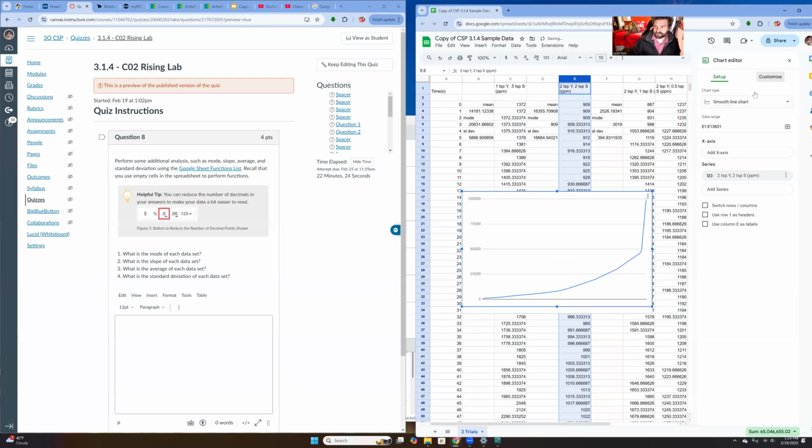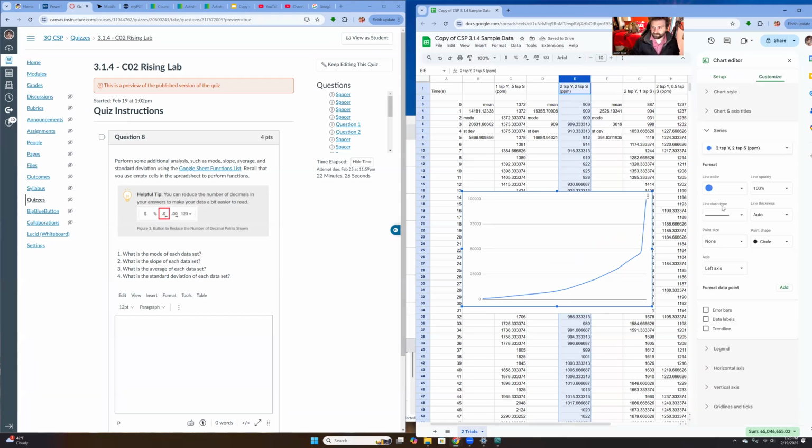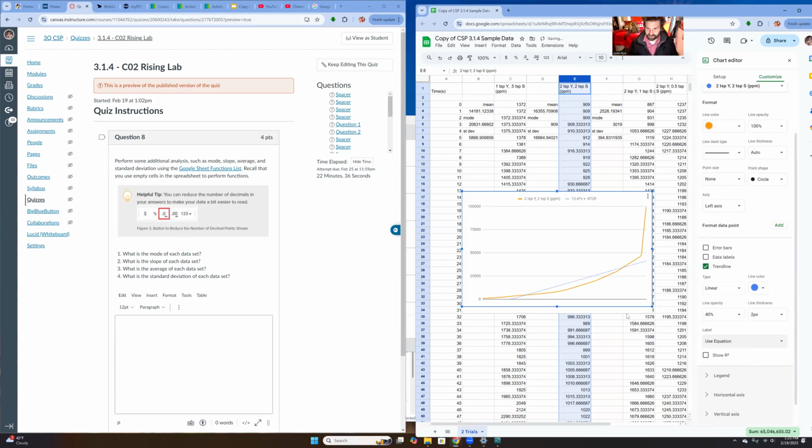Just make sure we go to customize. We go to the series. Change the line color for this one. Sure. And we want to go to a trend line, linear, and just make sure on our label we show the equation. So here is the actual data, and here's the slope here at 12.6. Okay, so you have each one of those listed out.